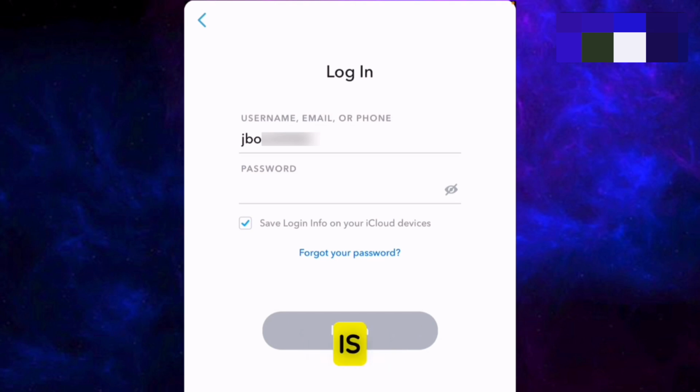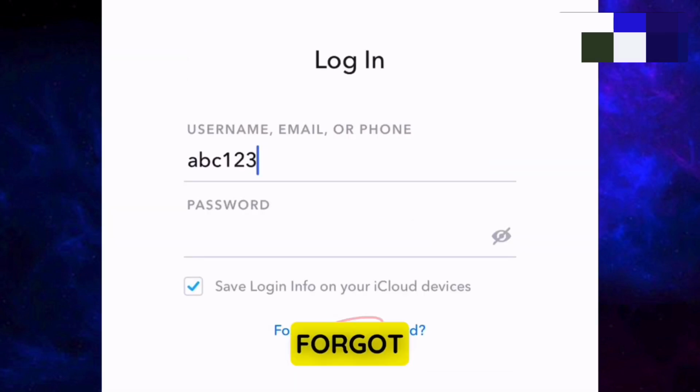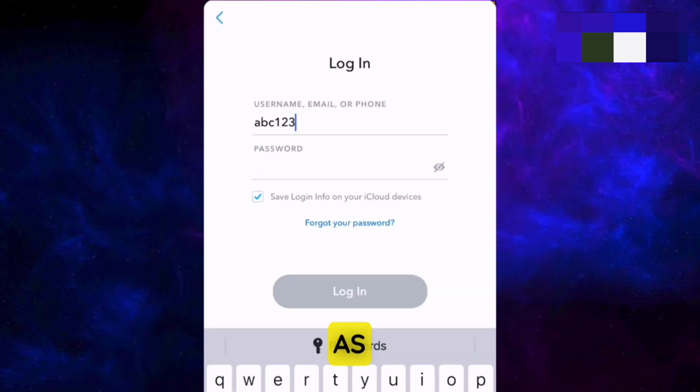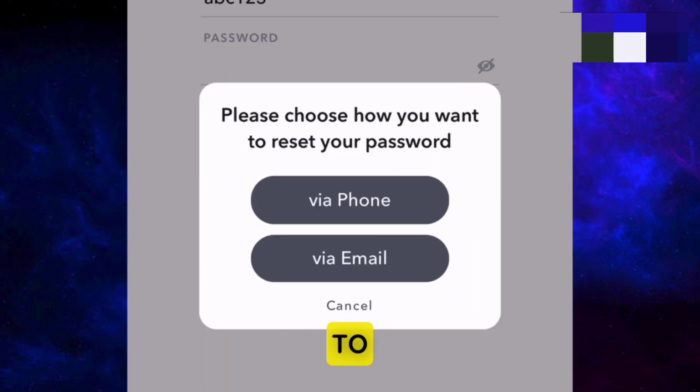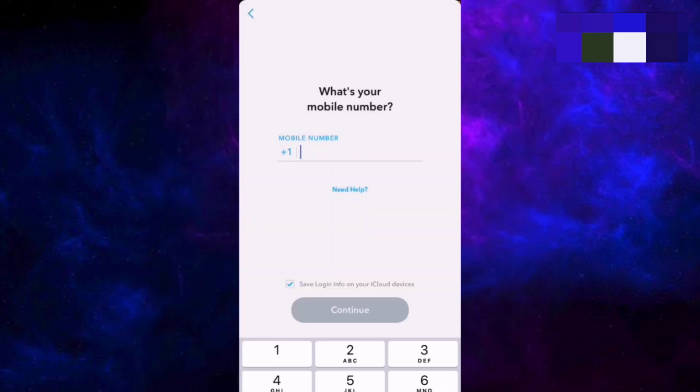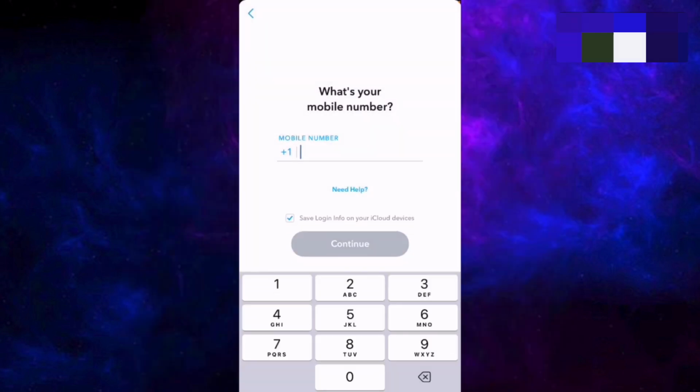So what you have to do is write here the username of the account that was hacked. For example, it is ABC123, just for example. And after that, press this forgot your password button. And as soon as you press this button, you will be popped up with this notification. From here, you have to tap on via phone. On this page, you have to enter the phone number which was associated with your Snapchat account.